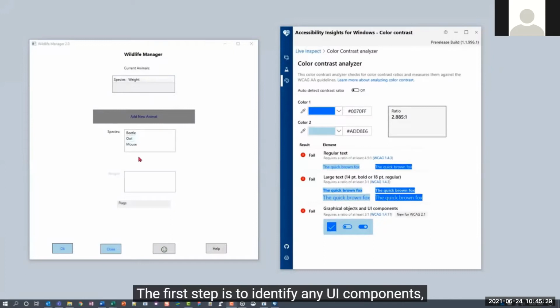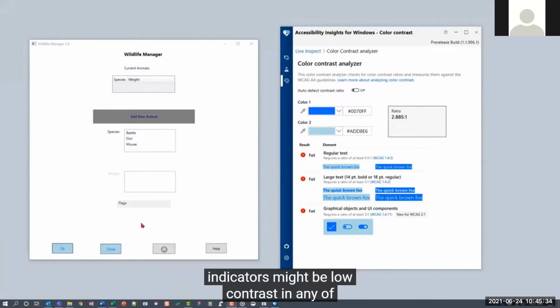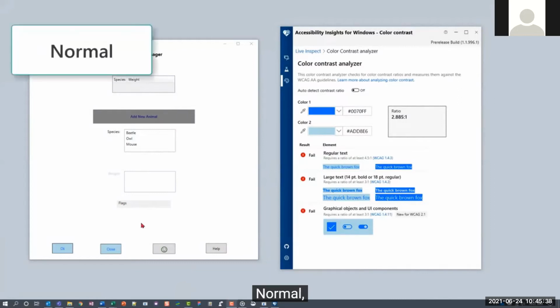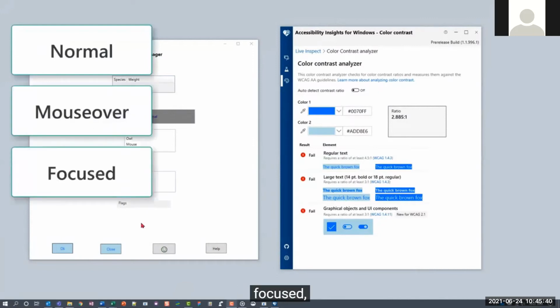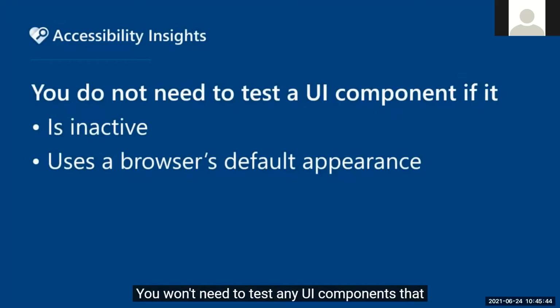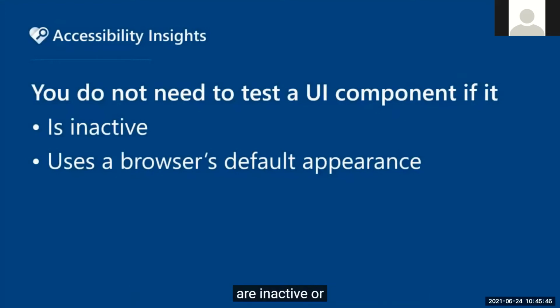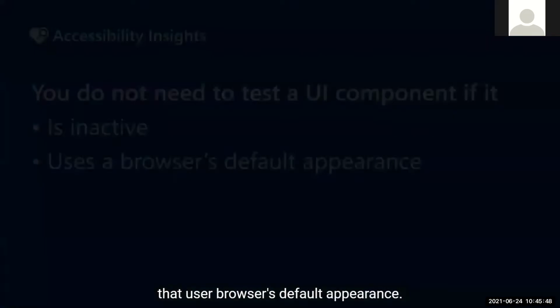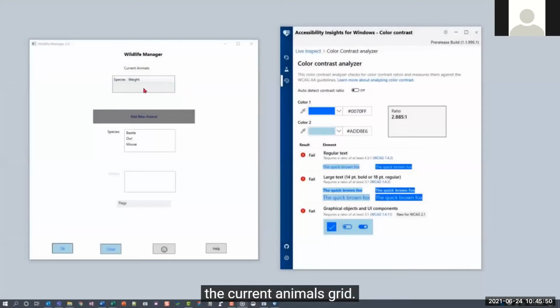The first step is to identify any UI components whose boundaries or state indicators might be low contrast in any of these states: normal, mouse over, focused, or selected. You won't need to test any UI components that are inactive or that use a browser's default appearance. Let's take a look at the current animals grid.